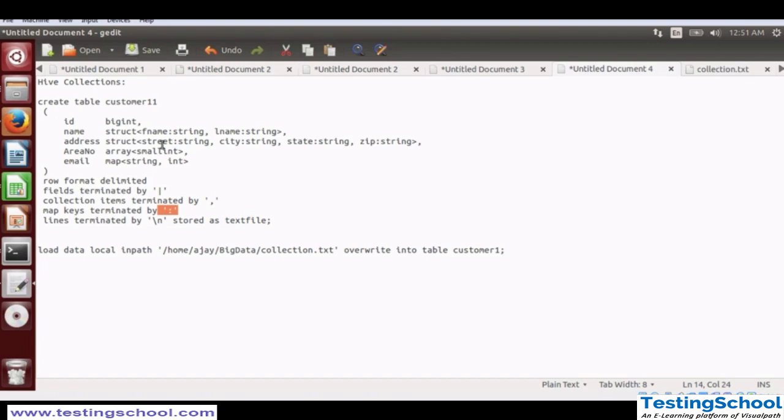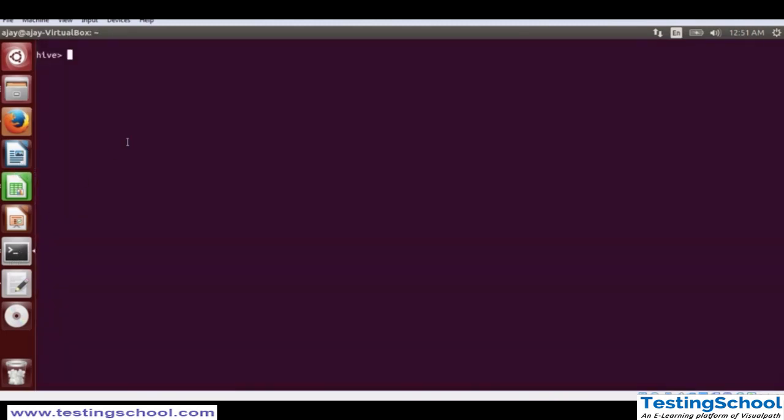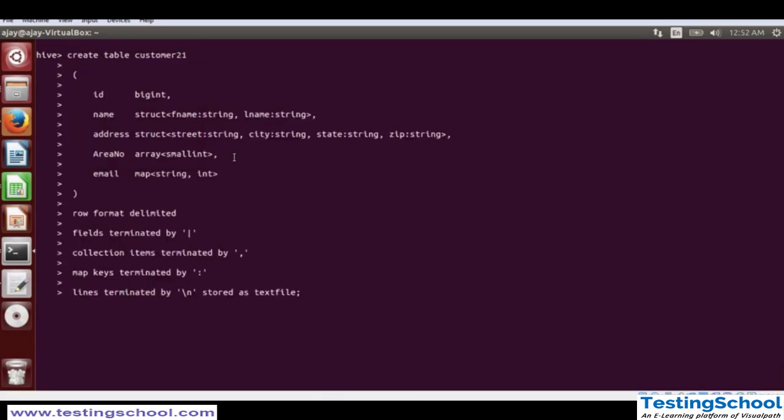Let me use this query to create my table. I'll name the table customer 21. I'm copying this query and now moving to my Hive terminal. This is my Hive. Let me copy my query over here and execute it so that my table is created. I right click, paste my query, and press enter.